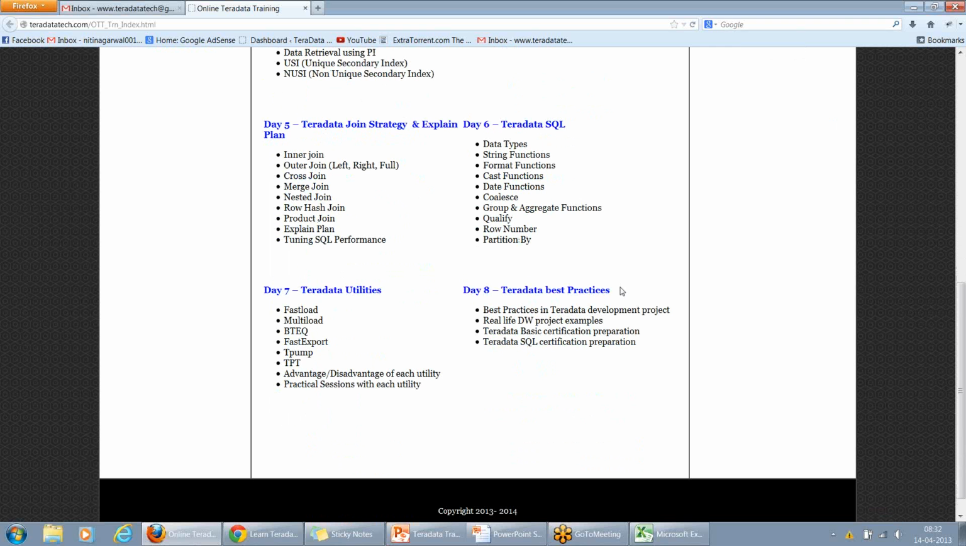Day 5 will be more advanced. Here we'll be covering Teradata join strategy and explain plan. There are different kinds of joins in Teradata like merge join, nested join, row hash join, and product join. What are these joins, how to implement them, how to improve your join, how to improve your query, how to make optimizations, all these concepts will be covered in the day 5 session.